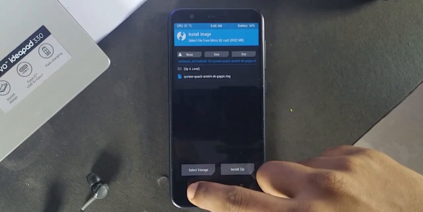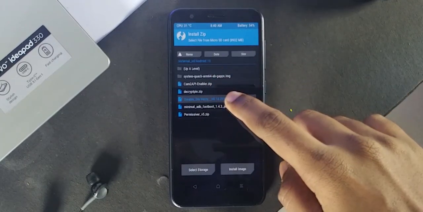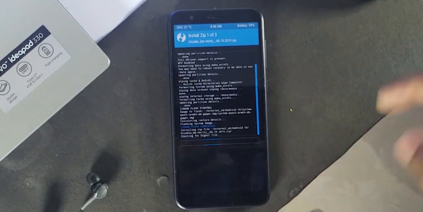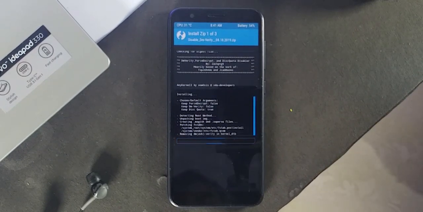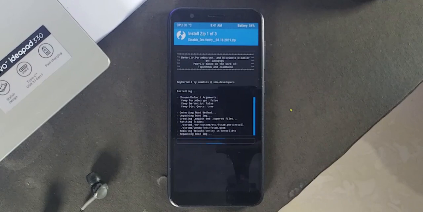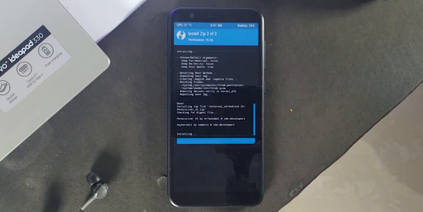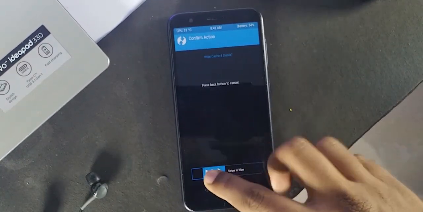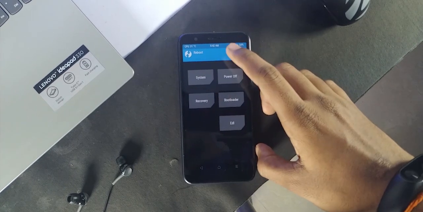Once it is done, come back and select the install zip option and install the DM verity disabler, permissive 5 and decrypt patch. It's not required, but hey, I'm just using it. Once it's done, that's all. Reboot to your system. The first boot takes 30 seconds to 2 minutes, so please be patient.